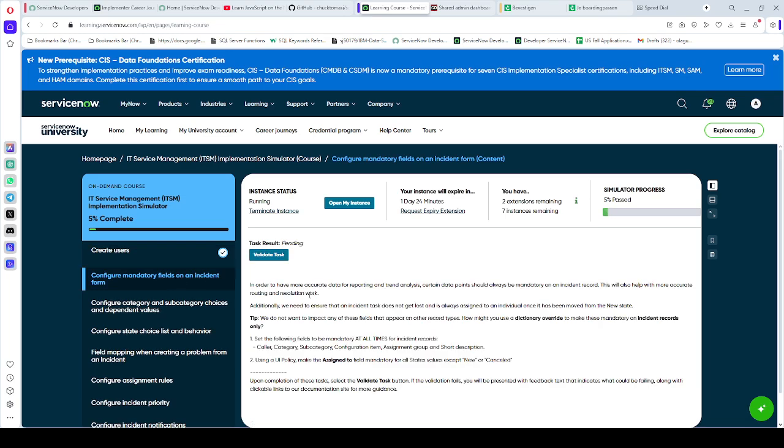In today's task, we are asked to configure mandatory fields on an incident form. Why is this important? When we are customizing our forms, ServiceNow comes with out of the box states and features which might not really be applicable to our organization. Maybe in our organization we need something more, or we need fewer options than we have out of the box. With these features we're able to configure.